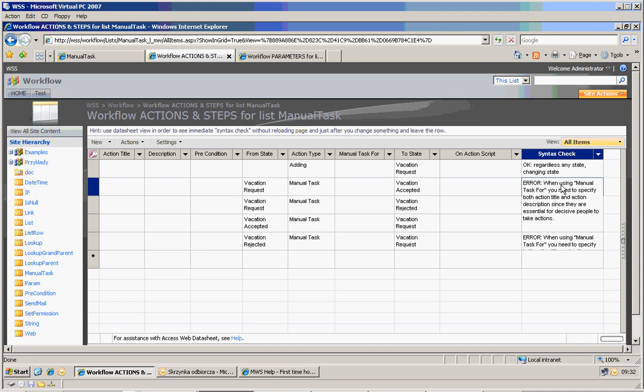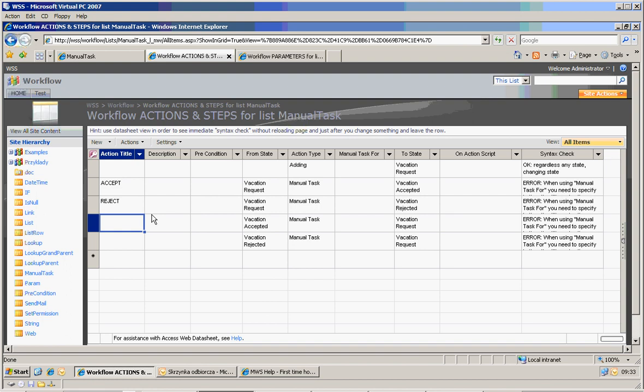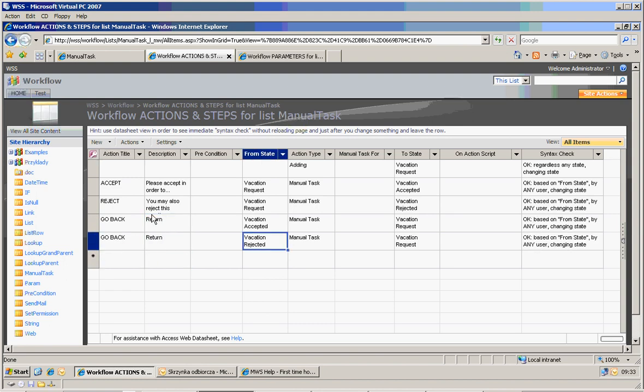And this is why: once we are using manual tasks, we are obliged to define the action title and description here. So we will put accept, reject, go back. And let's put here some description also. Please accept in order to. Please, you may also reject this vacation. Return. Okay, once filled in the actual titles and descriptions, we have okays here. Not there. Let's check it.